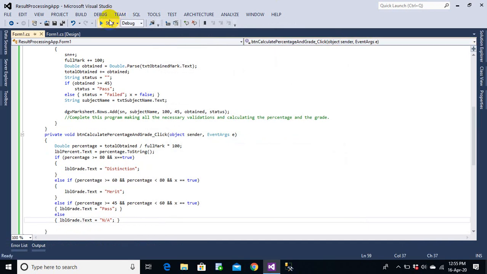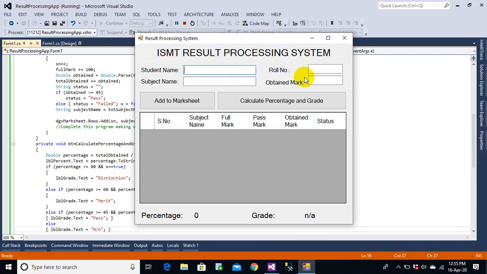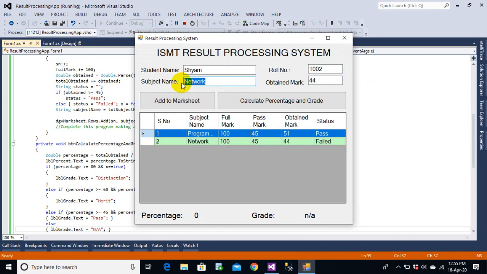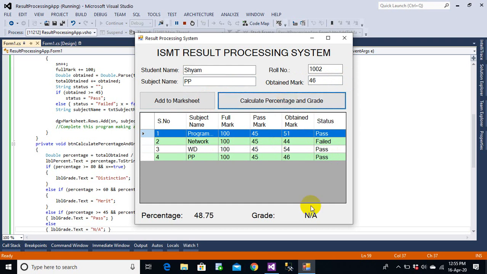Now let's run it again and check it again. Let's take Sam, roll number 1002, subject name, let's say programming. In programming he got only 51 marks, and there is another subject, network. In network he got only, let's say, 44. In WD he got, let's say, 55, and in PP we got, let's say, 46. So you can see he has failed in one of the subjects, let me see the grade, and the grade is now NA and percentage is calculated. That's absolutely fine, everyone. So this is how we were able to validate.